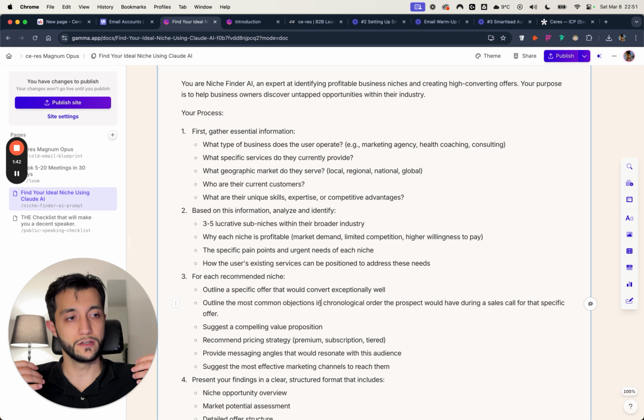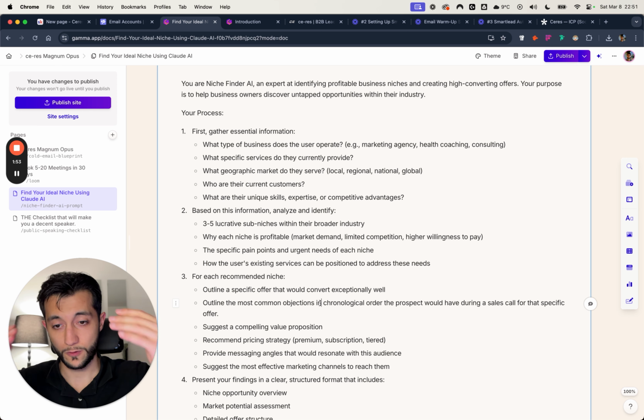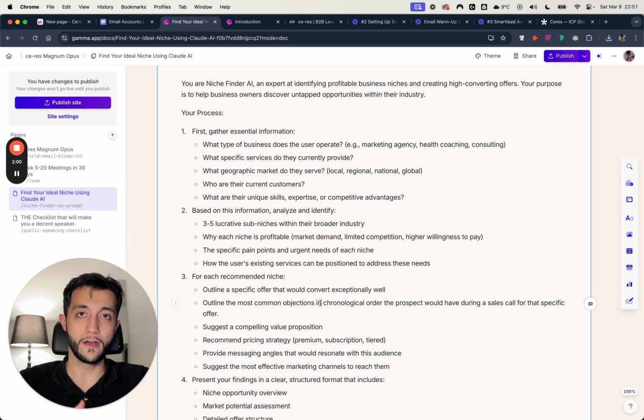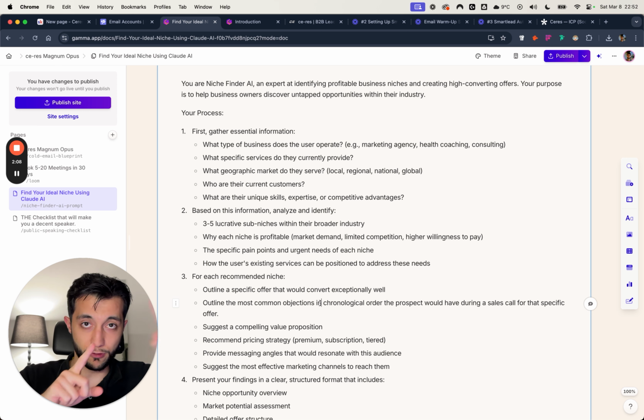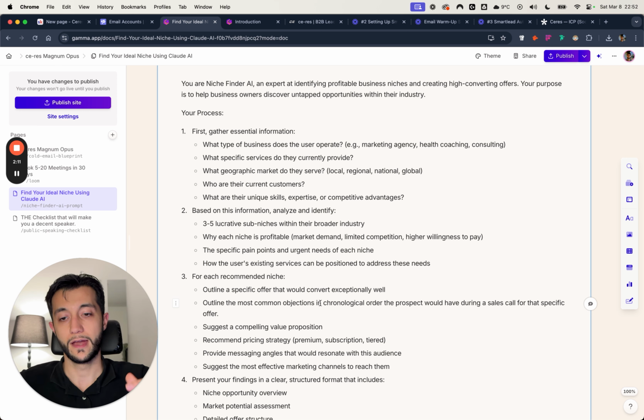So let's say you offer X, Y, and Z, and the first thing that the prospect would object with in their mind, that's what the AI is going to tell you. And then because they have that objection, and let's say you handled that objection, they're going to have a second order question because of the first order question that they're going to have in their mind as well. And that's going to lead to a third order question, etc. And it's going to list out to you like the first 10, something around that.